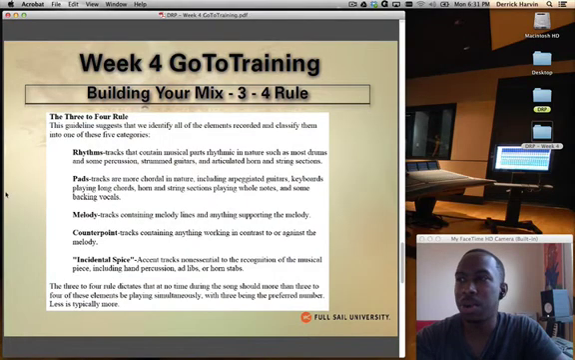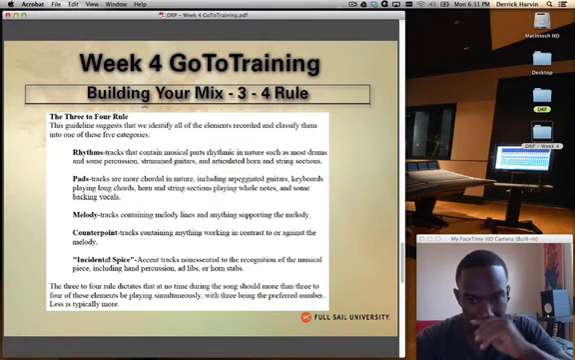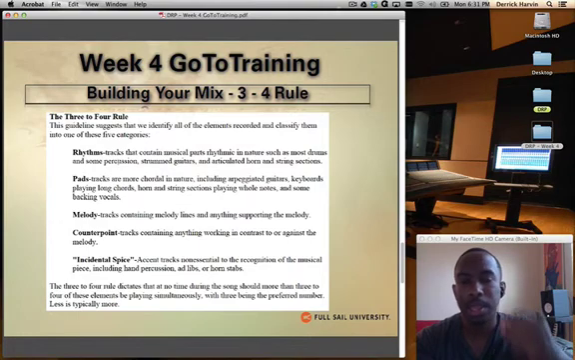Okay, so let's continue on with building your mix. You could consider the 3 to 4 rule. The 3 to 4 rule dictates that no more than 3 to 4 of these elements will be playing simultaneously. And these elements will be either your rhythm, pads, melody, counterpoint, or incidental spice. Anything that's rhythm will obviously be your drums, rhythm guitar, any percussion elements, anything that's creating the basics of a downbeat, upbeat, or any syncopation. That will be a part of your rhythm section.